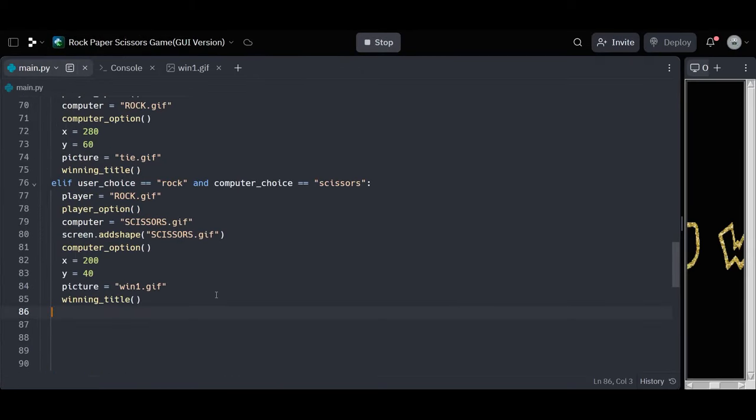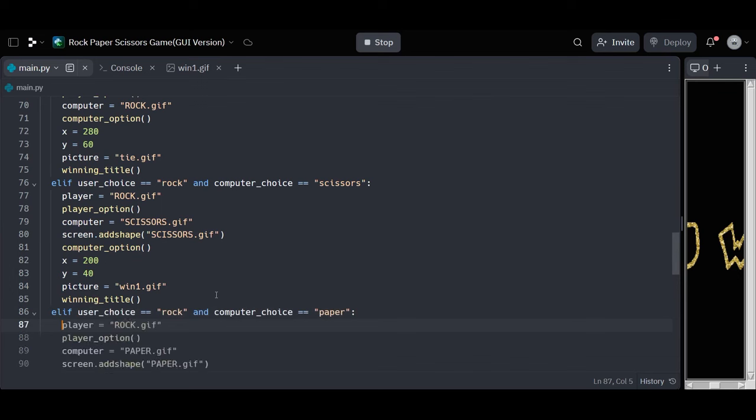So now we're going to do the last part of the rock series, which is going to be elif. Now we're going to say if user choice is equal to rock and computer choice is equal to paper, then of course the player picture that we're going to be putting is again the rock. So that's the rock dot gif. And then of course moving on, the player option will be called so that that picture can be inserted.